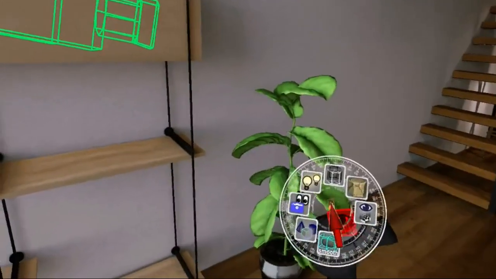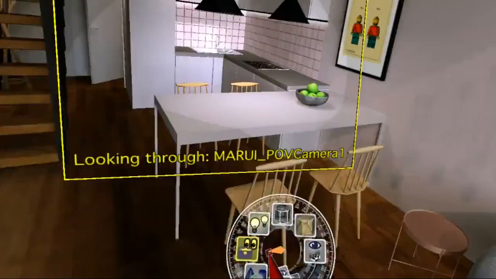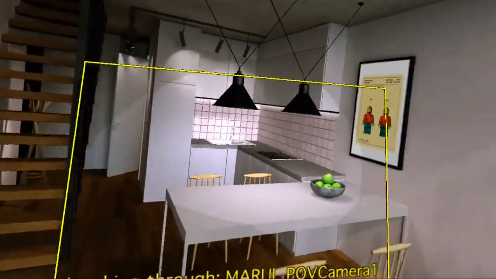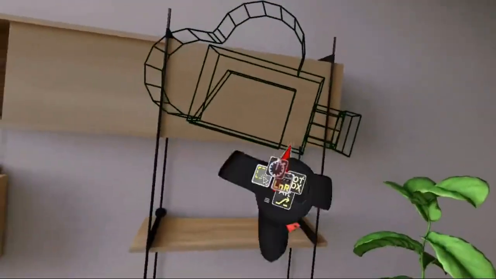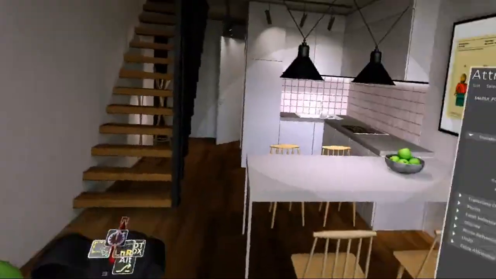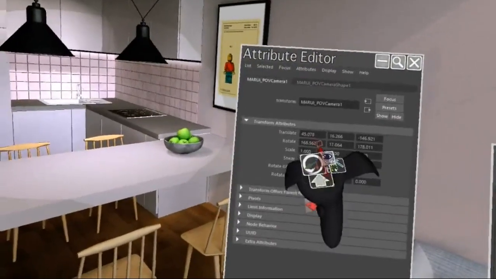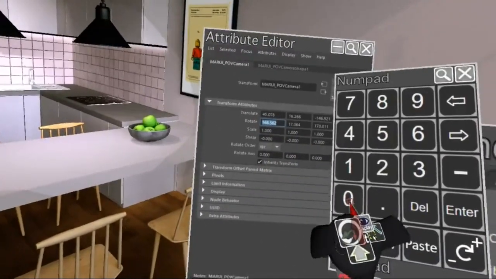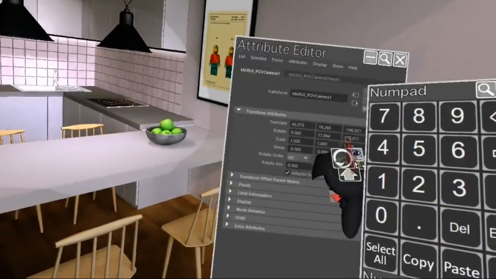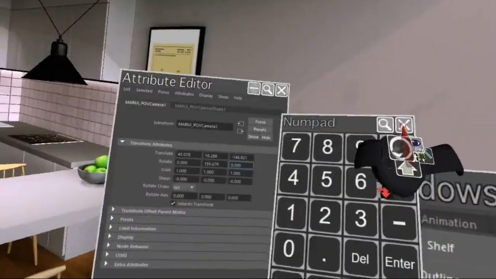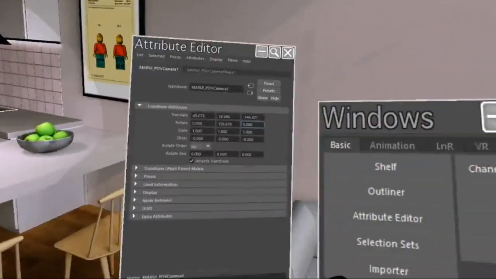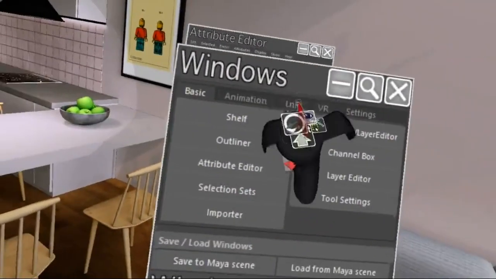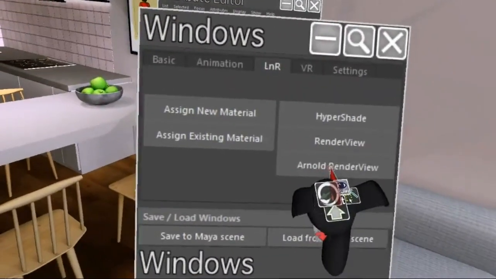I can use the Look Through Selected mode in the Display menu to check the position again. But I can see there's a slight rotation in the camera frame. For 360 degrees, we do not want that. So I use the attribute editor to set the X and Z rotation of the camera to 0. Now I can open the Arnold render view and render the scene.